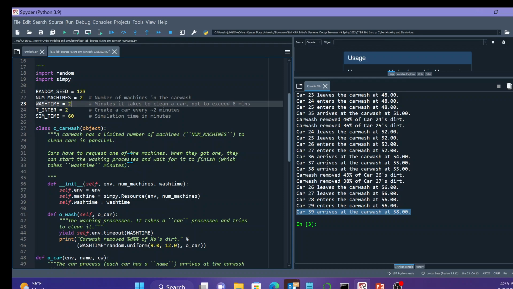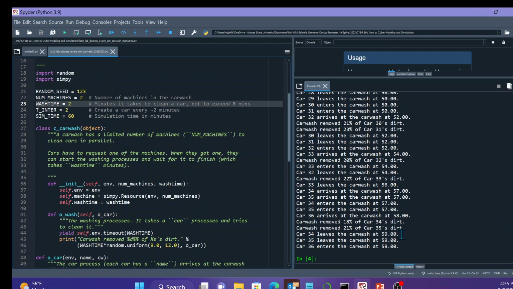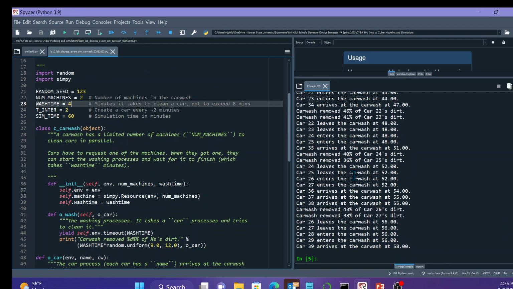Just to compare, if I go back to 2 minutes again, remember, we're right at the 59-minute mark. 35 leaves, 36 enters. That means there's no wait time in the queue. Whereas when we go back to 4 and I rerun the simulation, I have 29 entering and 39 arriving. I mean, that's a problem. That means, again, I've got some wait.